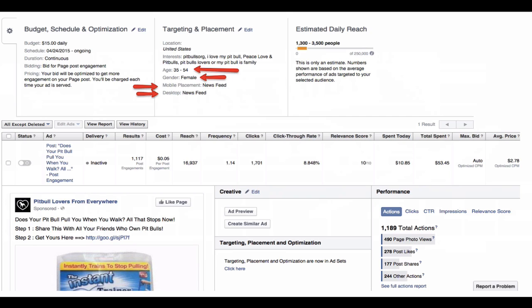You can see that the daily budget was $15 a day, as I mentioned to you. And the ad below says: does your pit bull pull you when you walk? All that stops now. Step 1, share this with your friends who own pit bulls. Step 2, get yours here, and there's a link to the page that we've created together. And of course, you can see partially the image of the product.